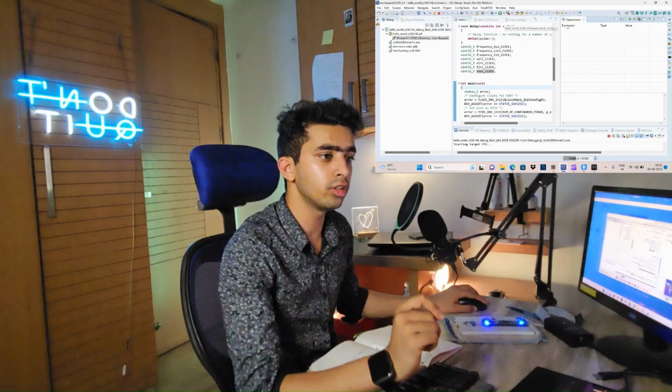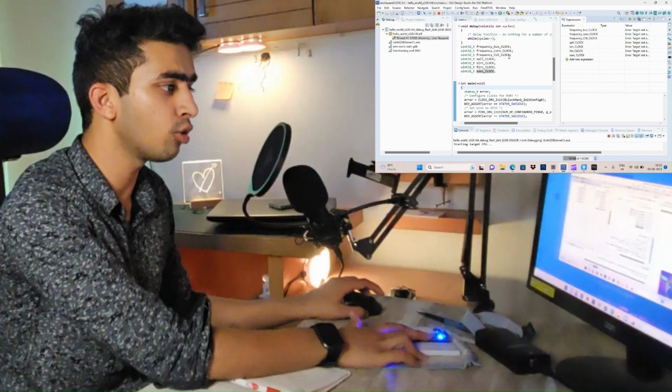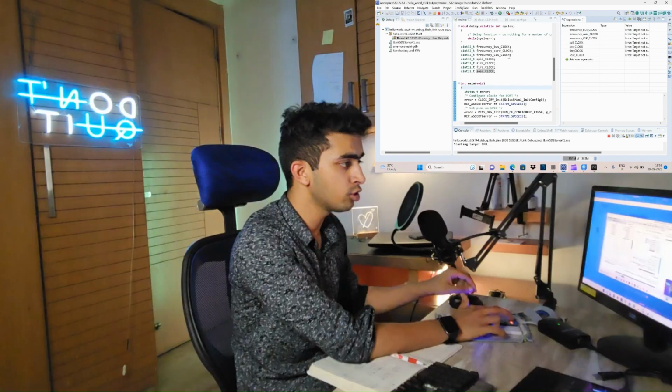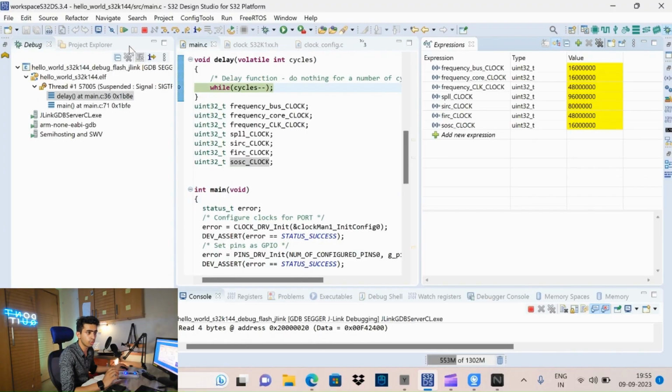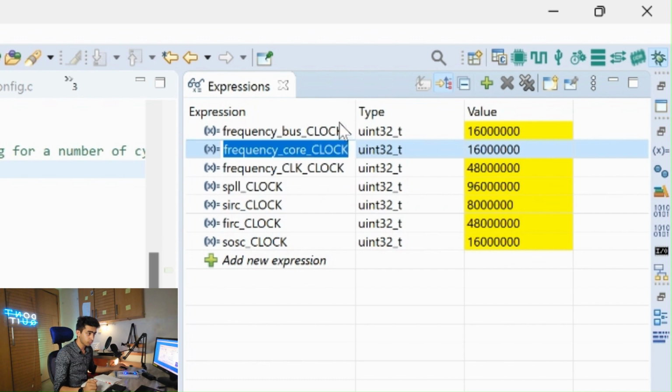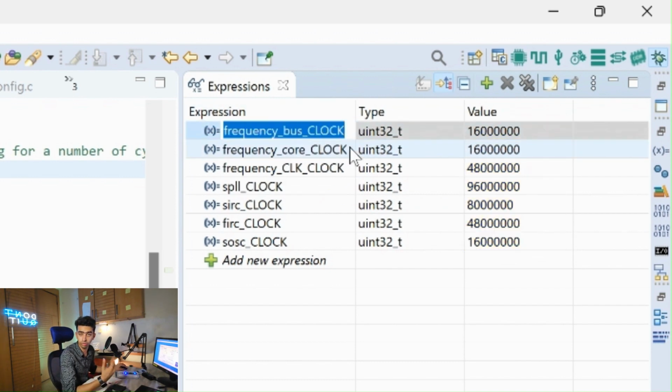Now let's run the code, and you will be able to see that first of all my LED is blinking. You can see it's blinking from blue to red, so it means our code is running fine. Let's stop the code, and you will see that all these variables are filled with values, and these are the values that we configured in the clock configuration tool. SOSC is 16 megahertz, SPLL is 96 megahertz, as we configured. Our core clock and bus clock are both configured and generated at 16 megahertz.